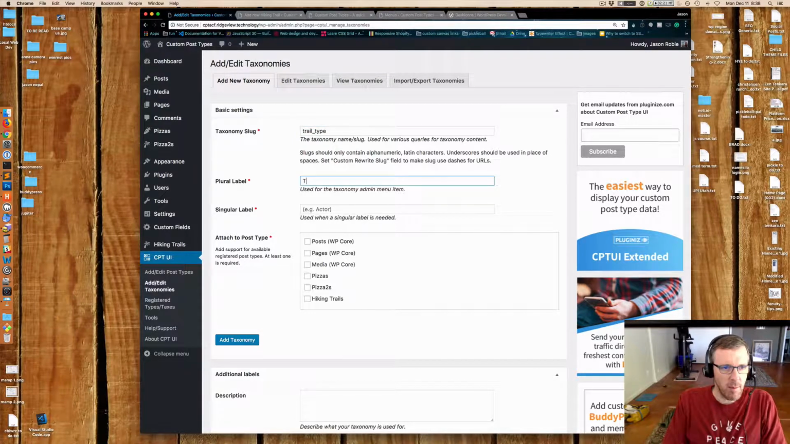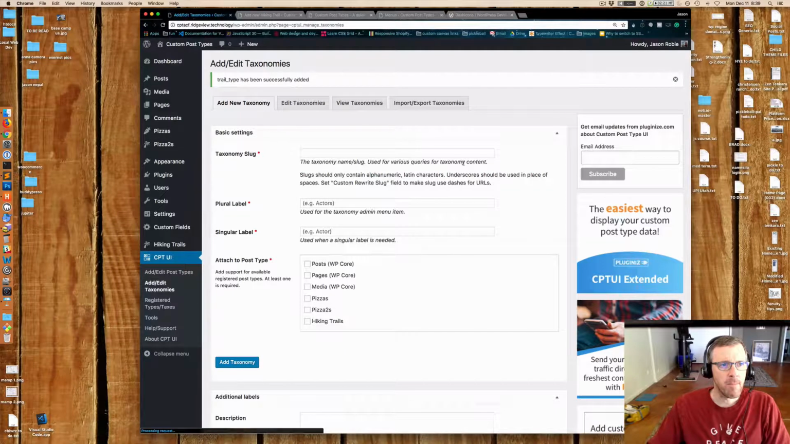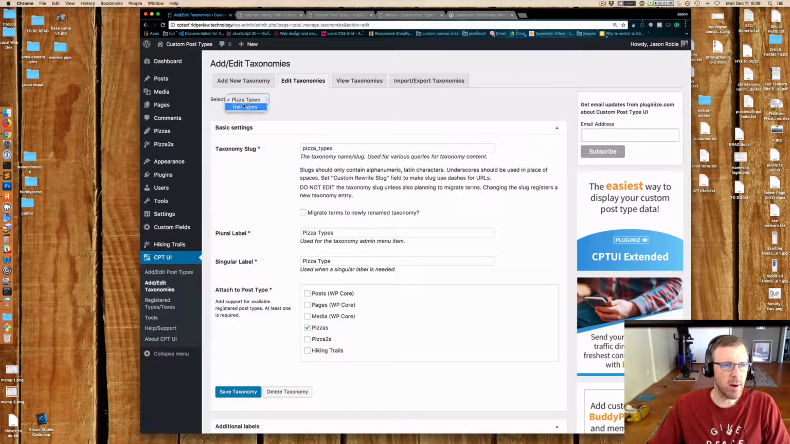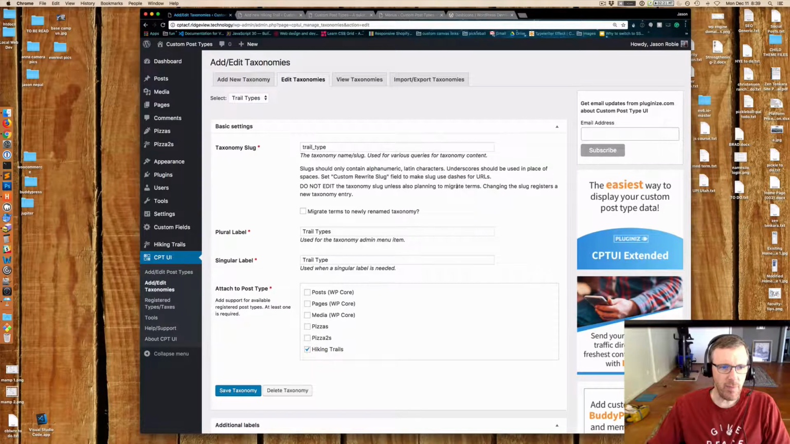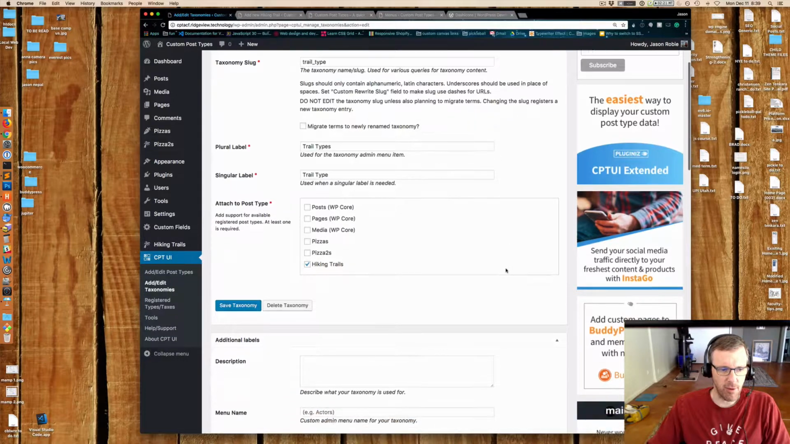And the plural label will be trail types, and then the singular is trail type. And we only want this one associated with a hiking trail, so we can add our taxonomy. So now it's in there. We go to edit. It's going to be at the bottom. There we go. So now we have our trail type, our names, and it's associated with hiking trail.